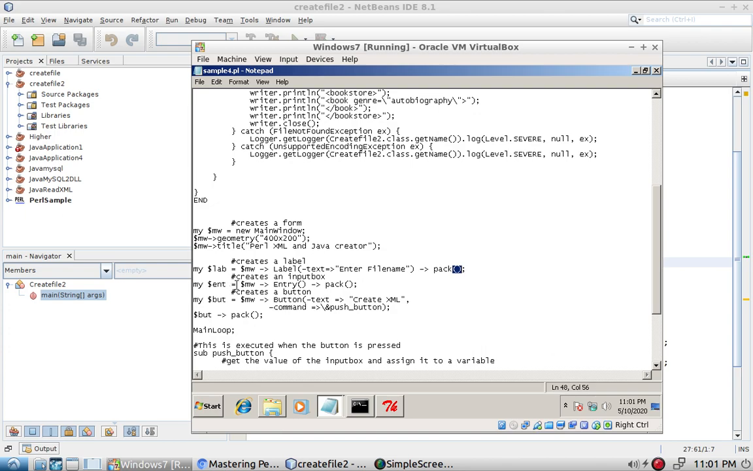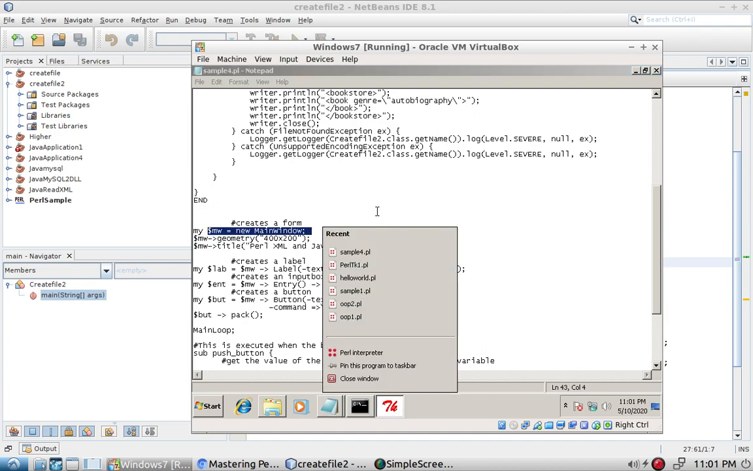Using MW again, which is our form's variable, this is our form, which is this one.